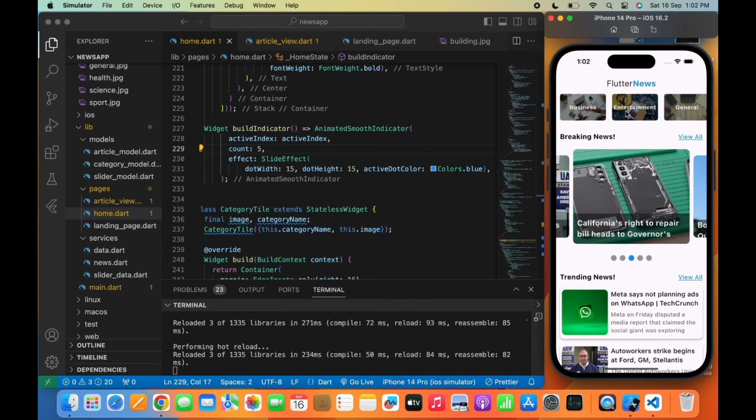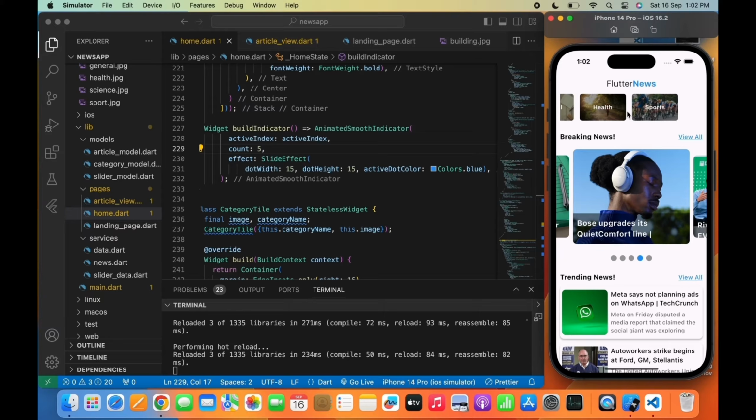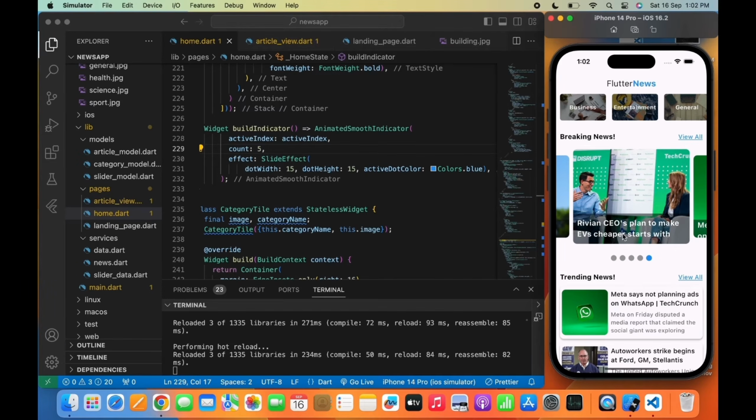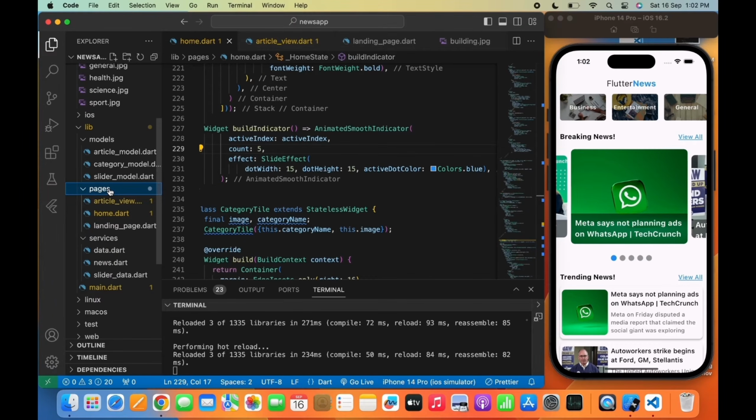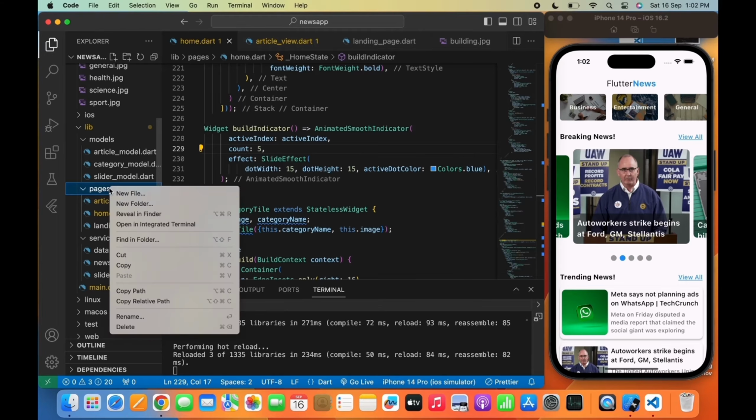So now it looks good. So our breaking news part is done, and we can see all the news that we are getting from the news API in our carousel slider. Now let's move to the category section.